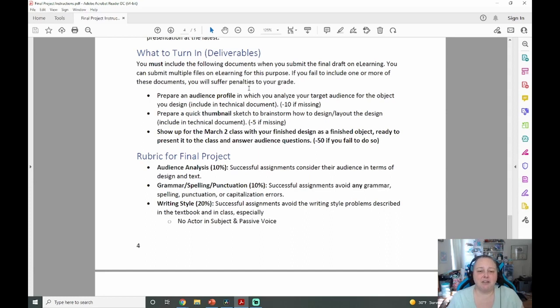The other thing is that your technical document needs to have at least one sketch, picture, some type of graphical representation of your object in the document. Okay, at least one. If you have more, you actually end up getting more points. Make sure you check the rubric. Show up to that March 2nd class with your finished design as your finished object. Make sure you are ready to present it to the class and you are ready to answer audience questions.